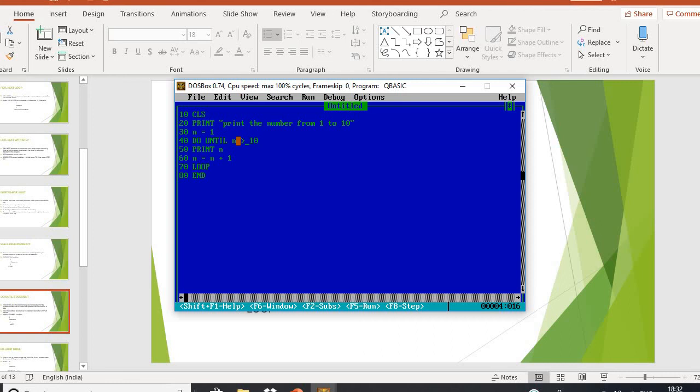This condition, 10 is greater than or equal to 10, this condition also false, right? So it will come here and it will print 10. Now the n value became 11. After that the counter value increased by 1, 10 plus 1, 11. 11 is greater than or equal to what?